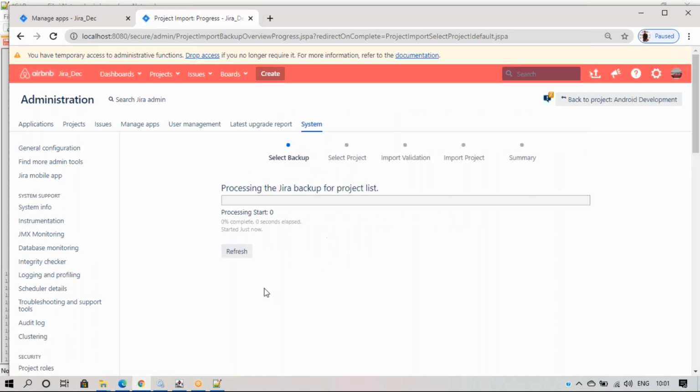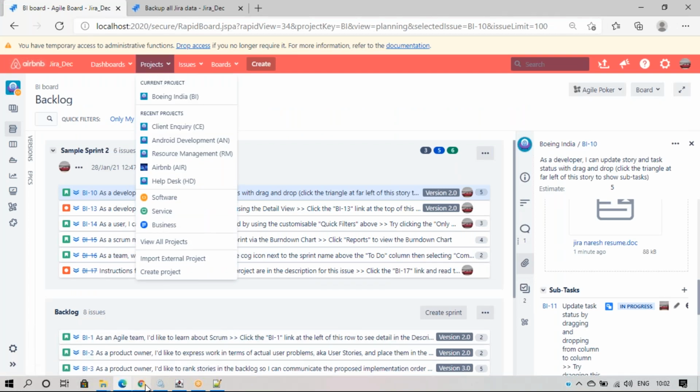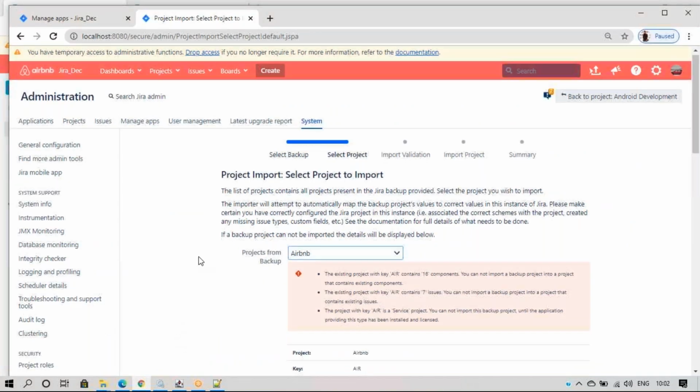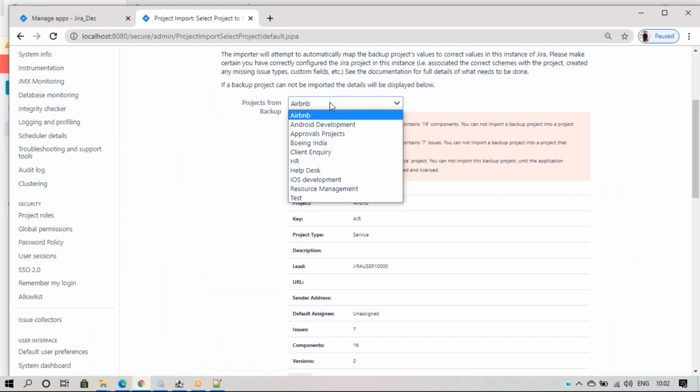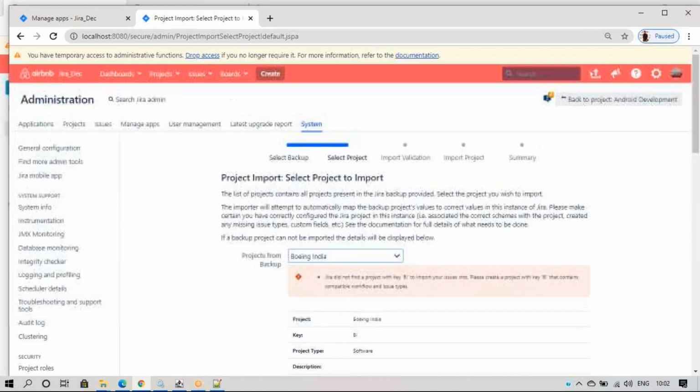See, in this backup I have all projects, right? How many projects do I have? All projects. I have not selected only one project, but here it will ask you to select the project from the backup. So I need to select this Boeing India. I need to click on next. So first select the backup, the complete backup. In that backup, select the project.